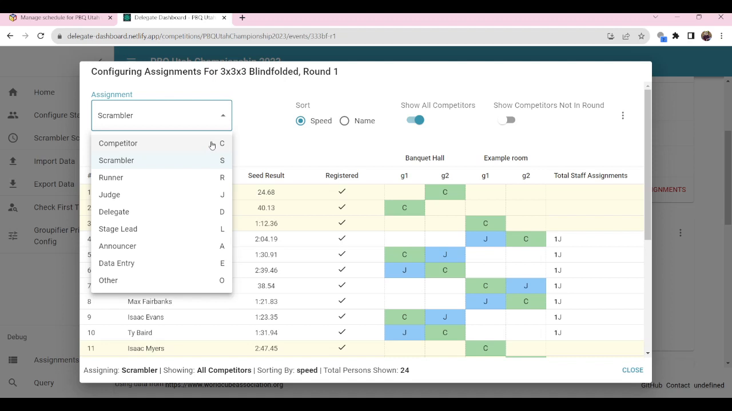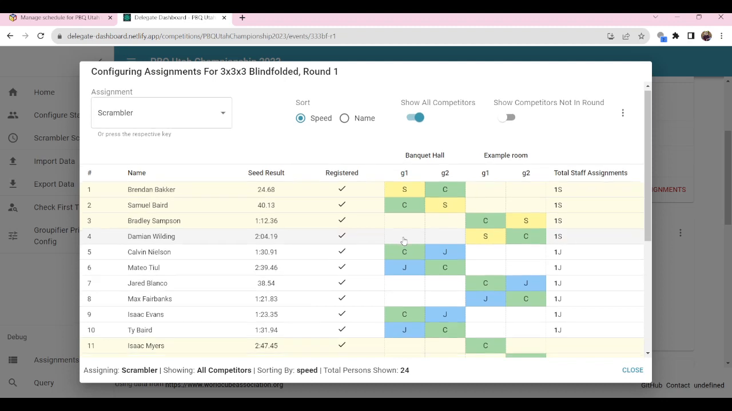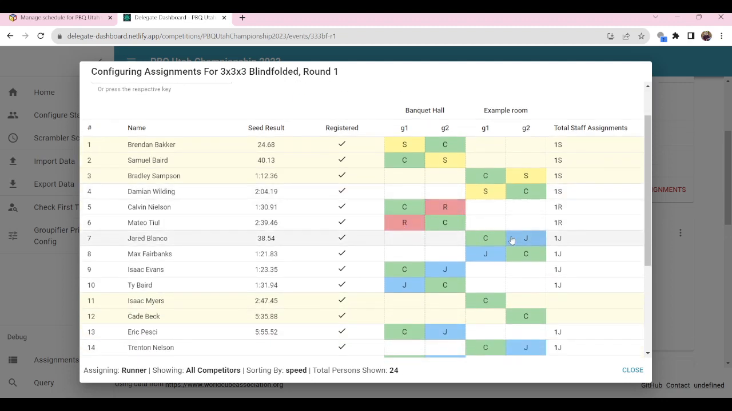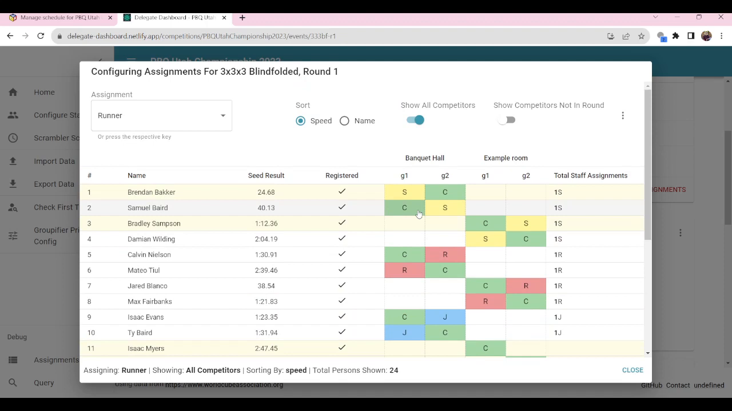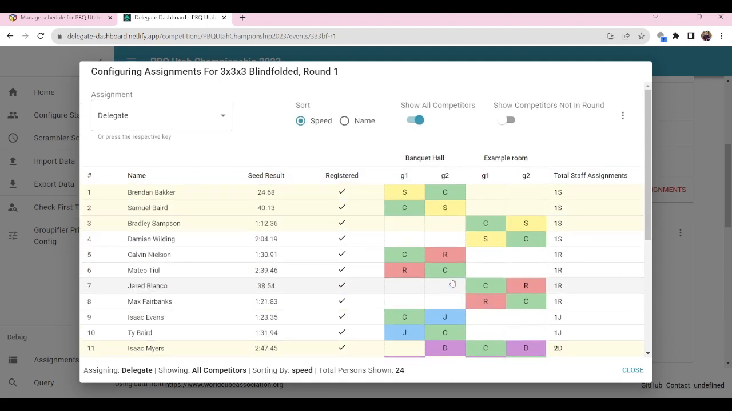You can also use some hotkeys. For example, if I click S on the keyboard, it'll swap to scrambler. And now I'm able to go through and make some of those assignments. We need a scrambler in group one, we need one in group two on each stage. Damien, I can swap him out as a scrambler. We're going to need some runners, so I can swap some of these judges out. We'll need some delegates. Isaac is free, Kate is free, and I'll assign them on both stages. And that's pretty much it.